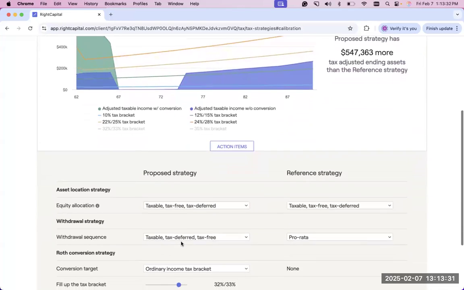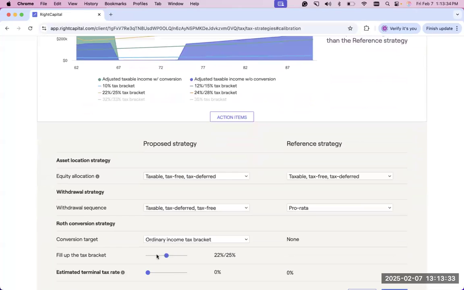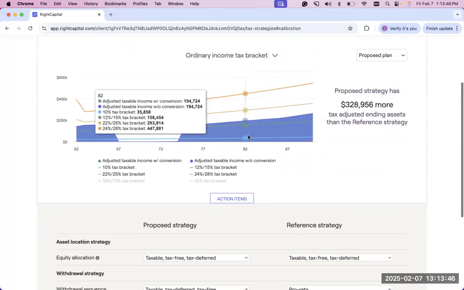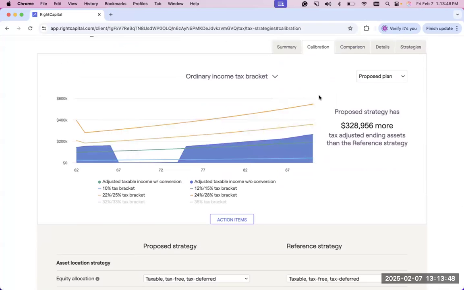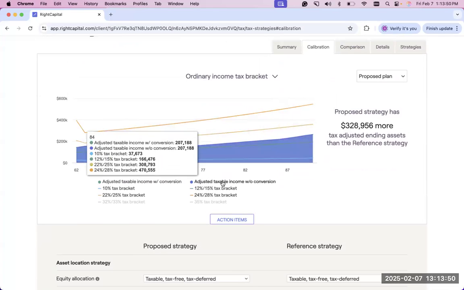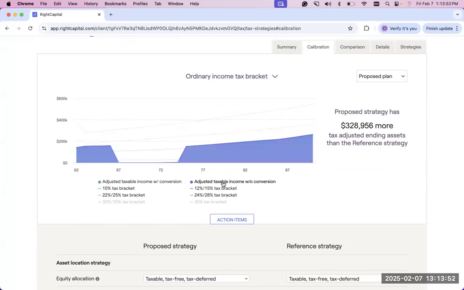So I'm going to stay here for right now and go down below into the action items. So I'm going to scroll down and I'm going to reset my slider for the Roth conversion strategy back down to none and just refresh. And I just want to start over in this module to show you the impact of filling up that specific tax bracket. So here we go. I just refreshed my screen, the calibration tab. This blue is showing the adjusted taxable income without a conversion. So right now, this is just where the current state of the plan stands.